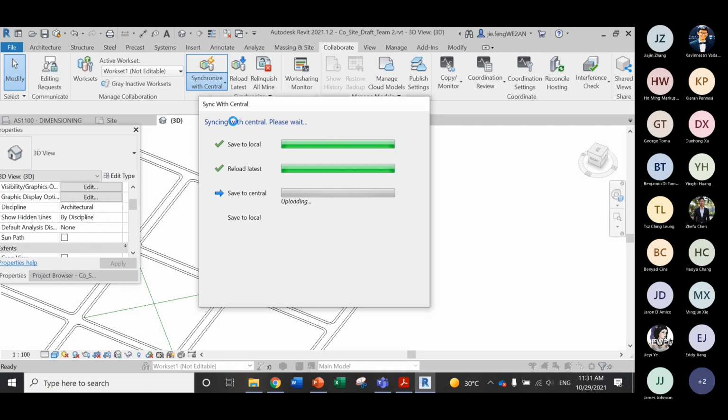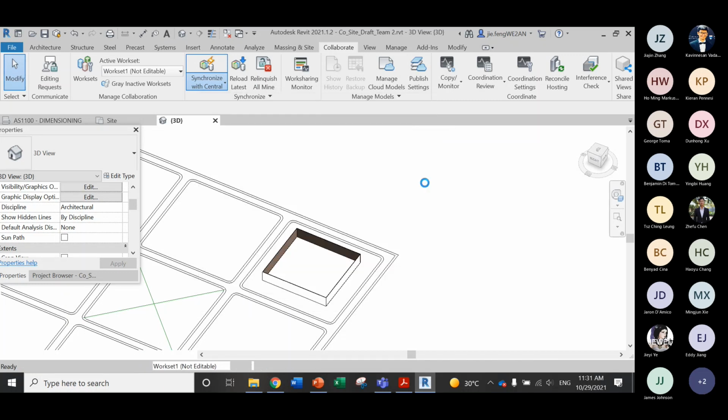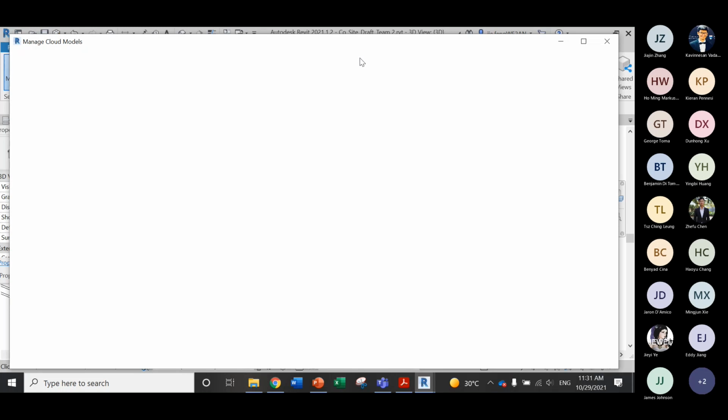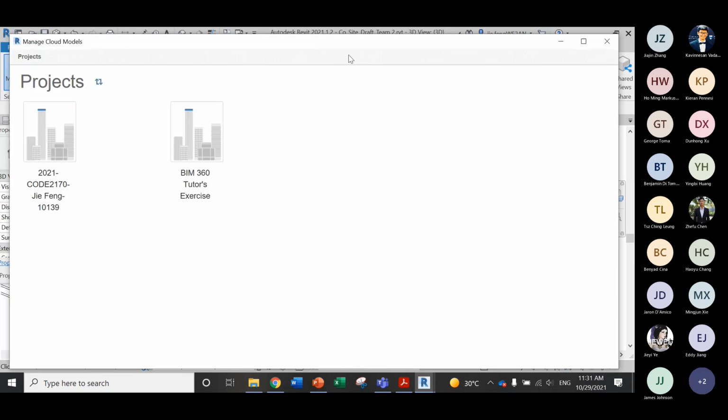This is the first step to synchronize, and we have a second step. It's done, and the second step is to come to manage cloud models. Remember, we have a second step. It's not just as easy as you click synchronize, it will synchronize. Choose the project. It takes some time.